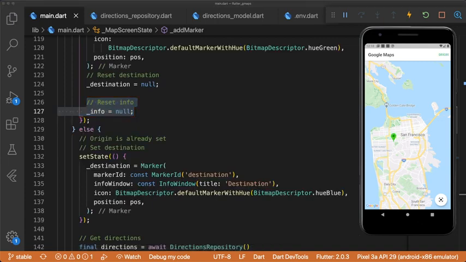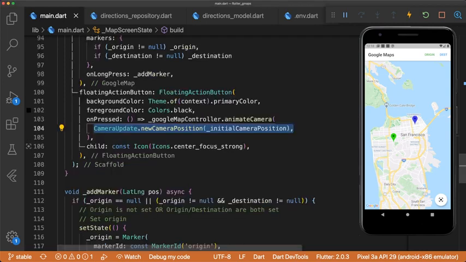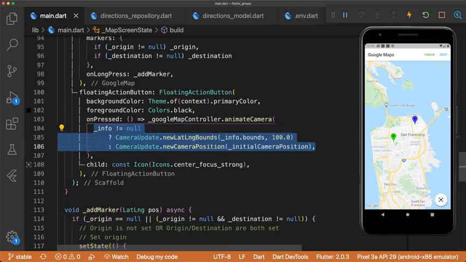After a user selects an origin and destination, we want to animate the camera to the LatLngBounds of our Directions model. Go to the floating action button and animate the camera to the LatLngBounds with a padding of 100, only if the info is not equal to null. This way, if the user doesn't have any route info, we just center the camera on San Francisco.